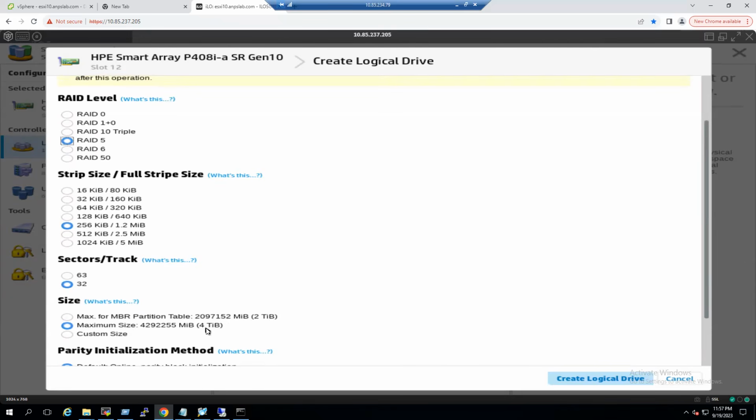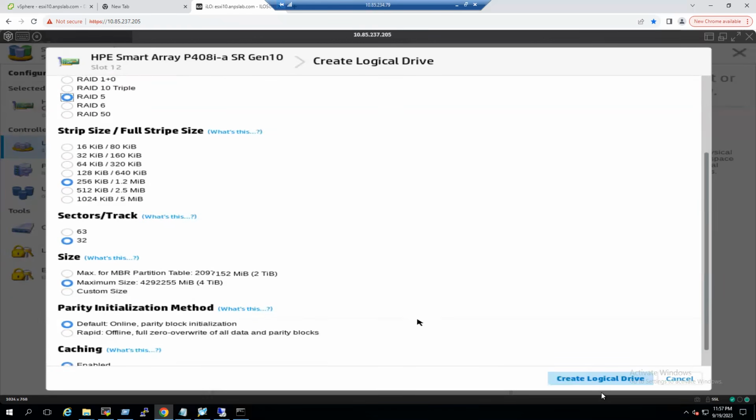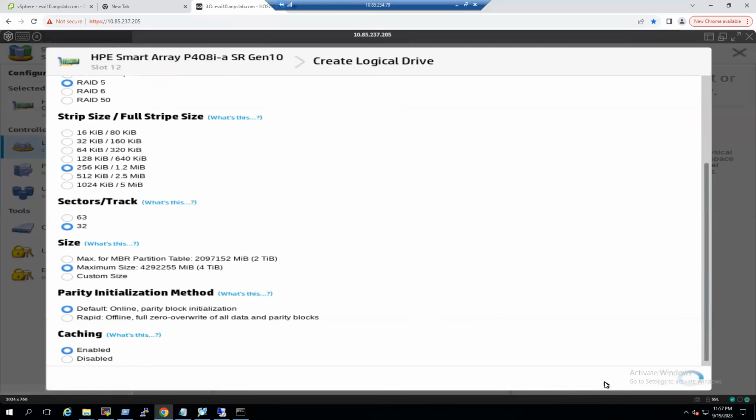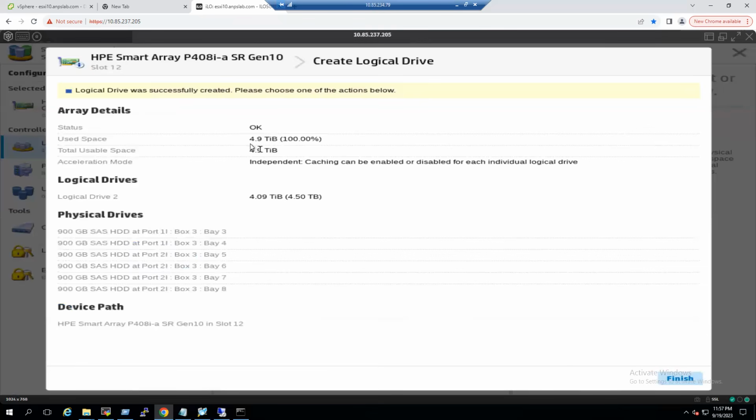Okay, RAID 5 means the data will be stored with parity, striping with parity. So when you select RAID 5, we get 4 terabyte. So now click on create logical drive. Now creation is in progress. You can see 4.9 terabyte is the total usable space. Okay, this will become logical drive 2.